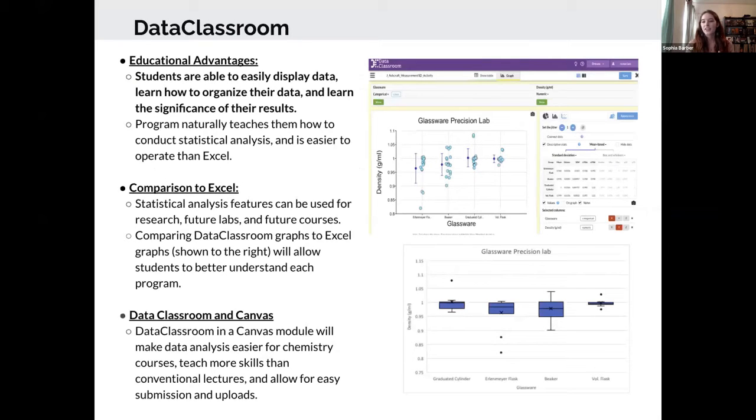There's a number of educational advantages, which Dr. Reedy touched on. Students are able to easily display and organize their data, and it takes the students through statistical analysis step by step, which gives them a basic understanding of statistical analysis, which they can then build on as they go through their STEM education.